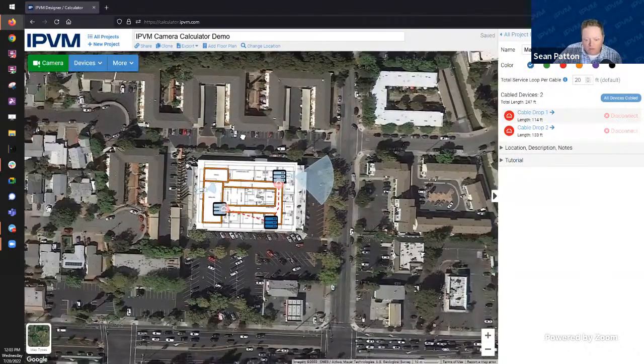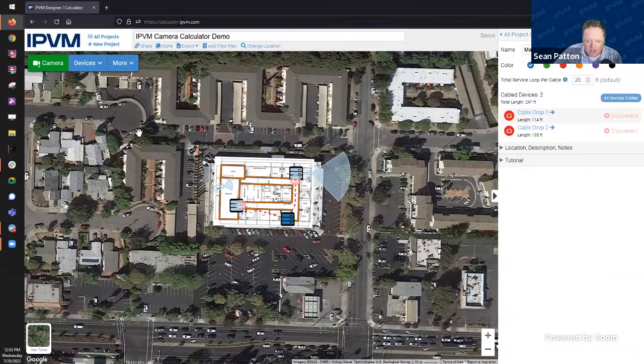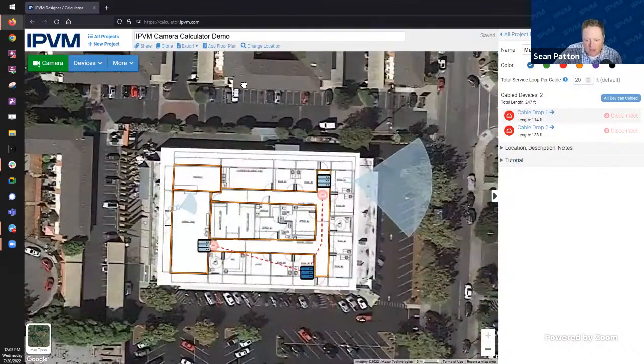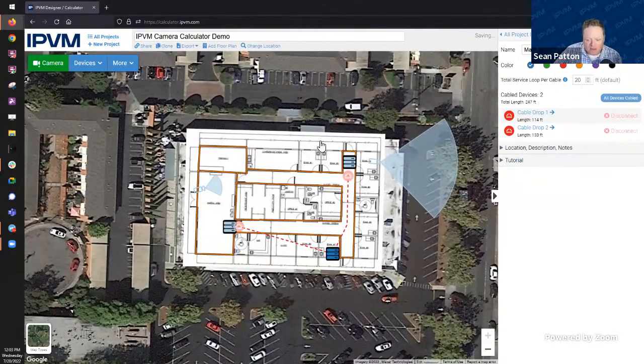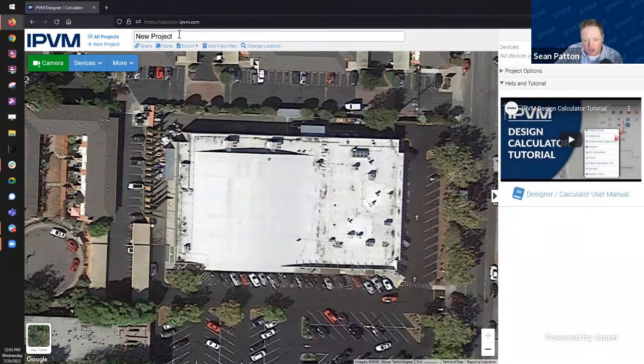We're going to start off and take a look at a brand new design. This may be, for a very small system, where you end up being at some point with your system design. But let's start off with a new project. So I'm going to make a new project. I'm going to add a name for it. So IPVM July 2022.